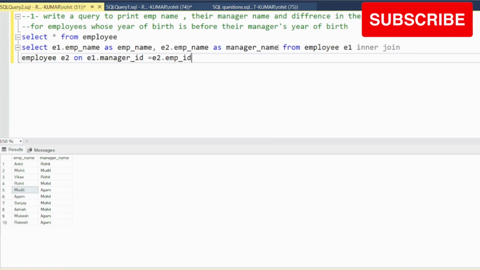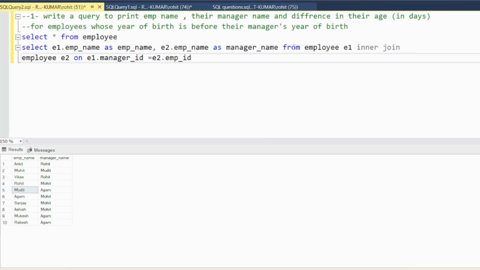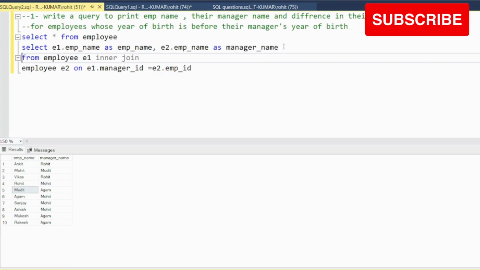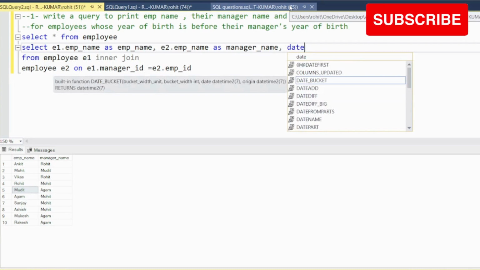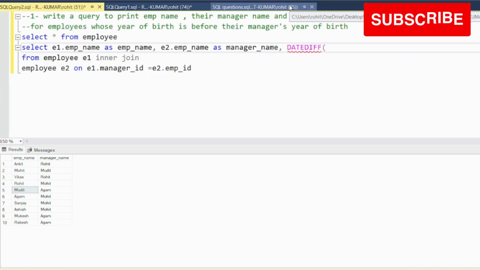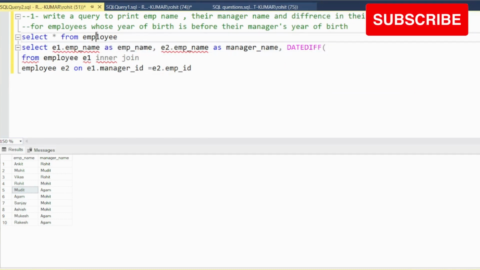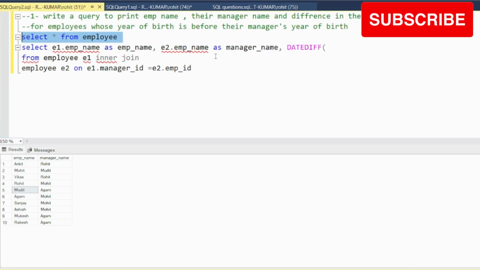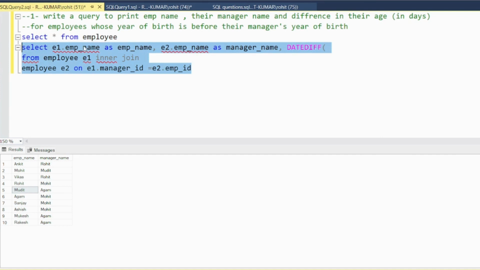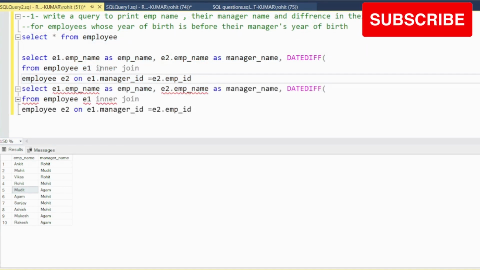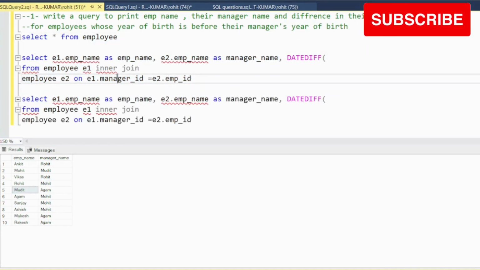How can we find difference in their age? So we will use datediff. Then I can show you what is the difference. There is a date function named datediff. Let me first copy this. Then I can show you what we have to do here.